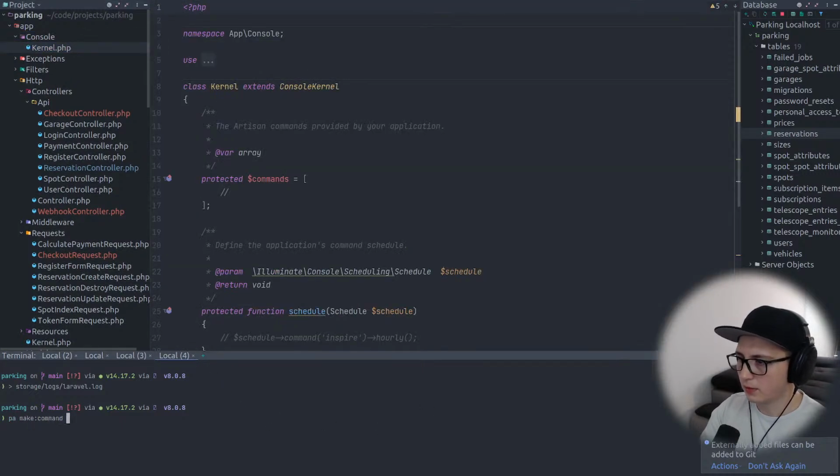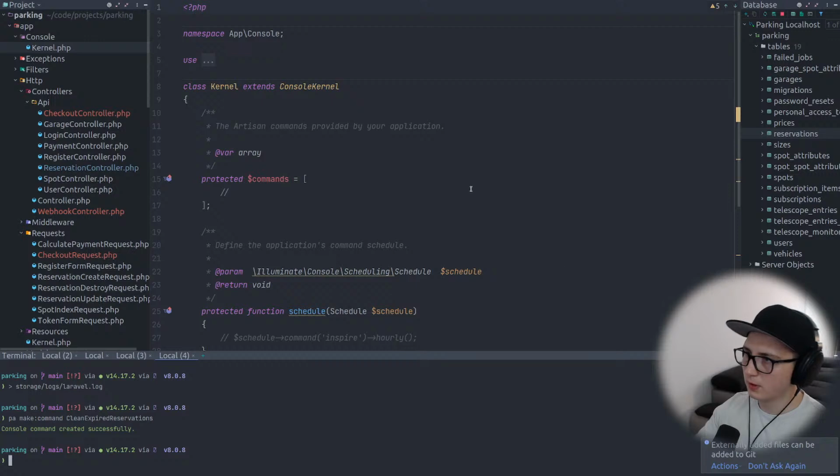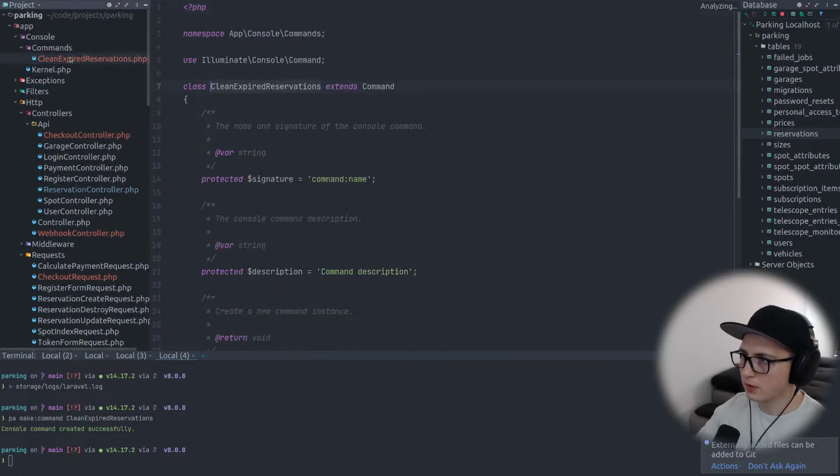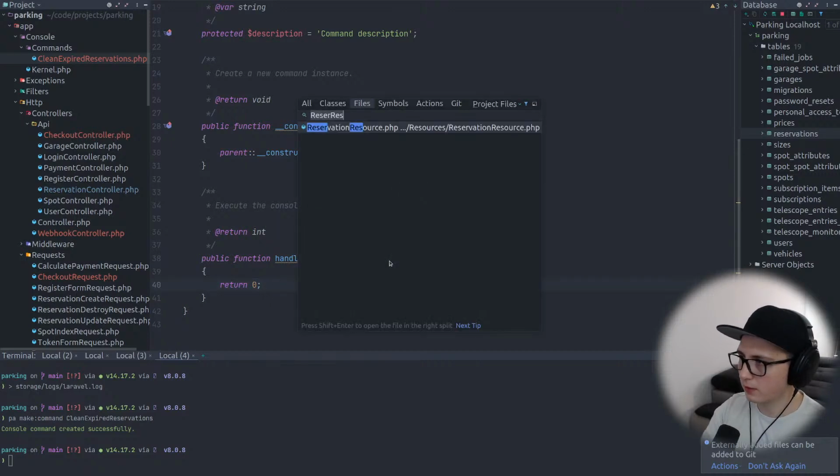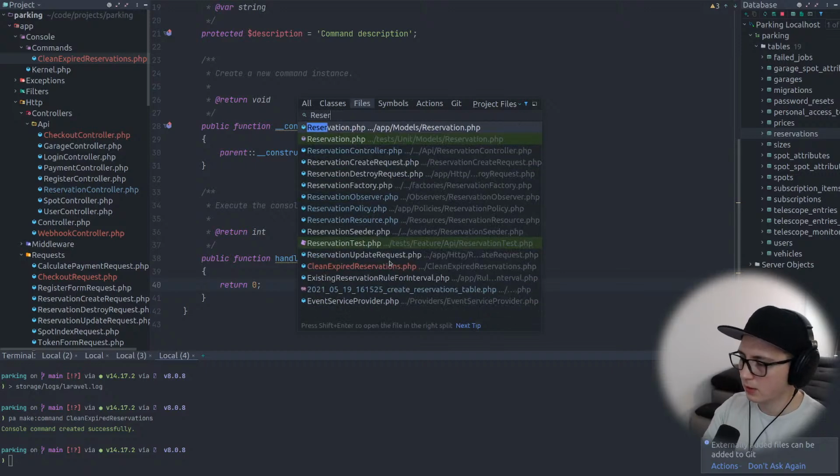Make command, clean old expired reservations. Now this should create the command in here. Let's say clean expired reservations, and what this will do is kind of do the same thing that we have in our reservation.